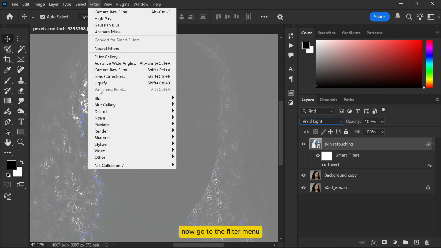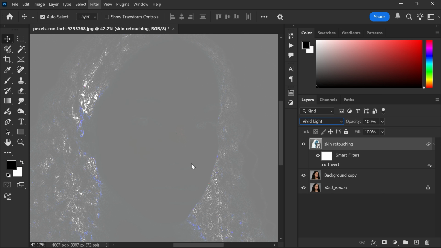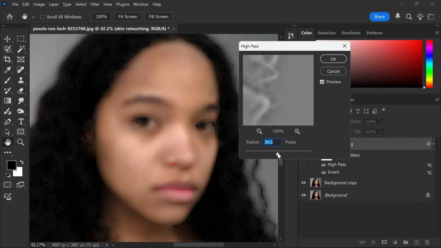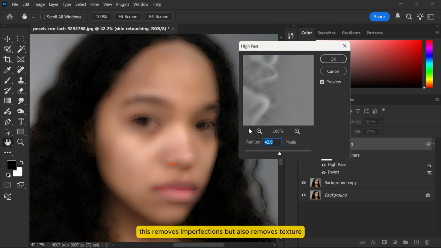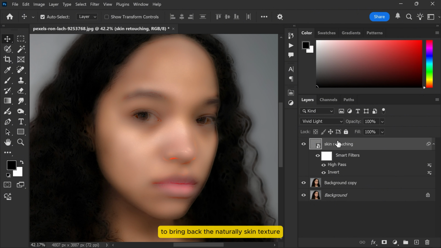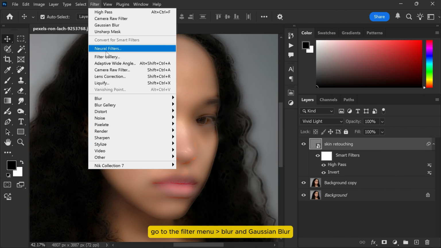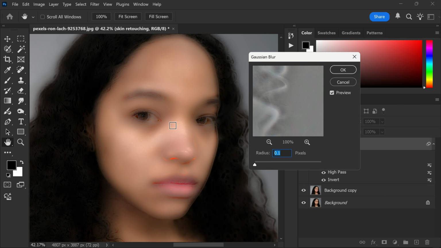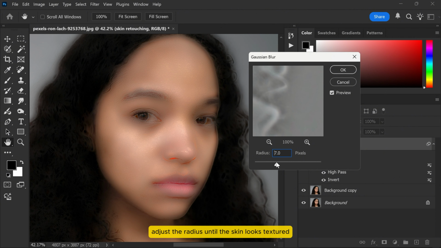Now go to the filter menu, Other, High Pass, and slowly increase the radius until the skin looks completely smooth. This removes imperfections but also removes texture. To bring back the natural skin texture, go to the filter menu, Blur and Gaussian Blur. Carefully adjust the radius until the skin looks textured yet natural.